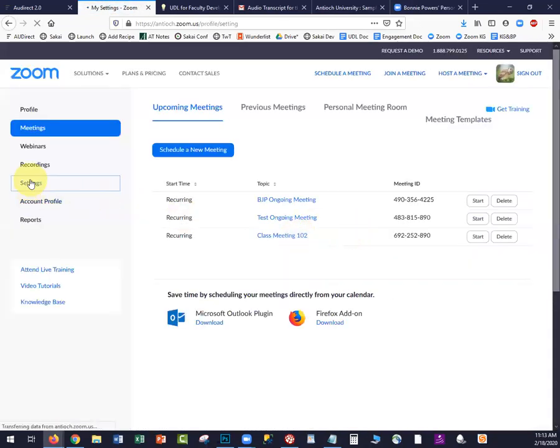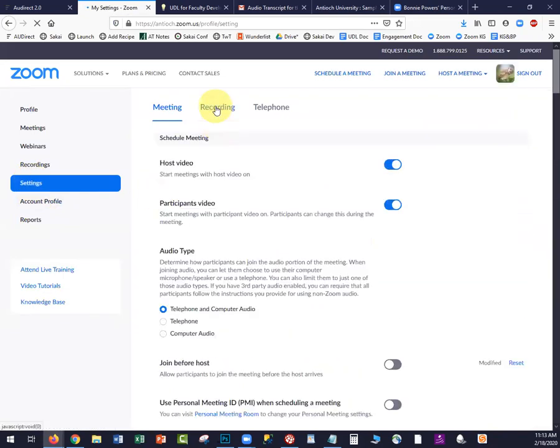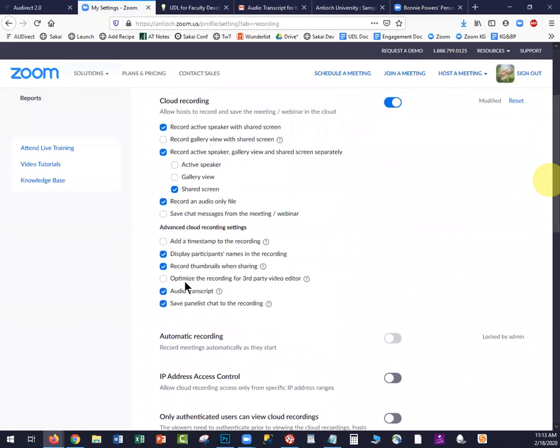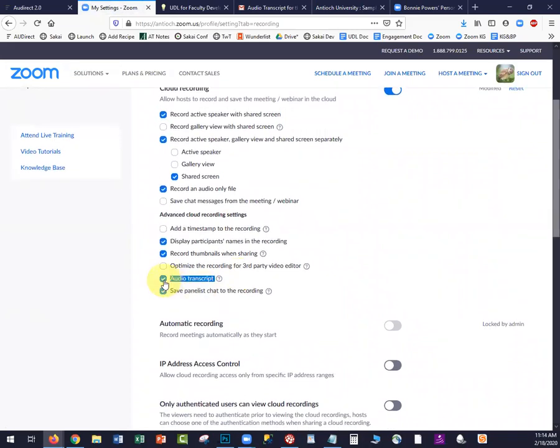Under Settings, choose the Recording tab at the top. And make sure under Cloud Record that the audio transcript is checked off. This will record a text audio transcript with timing so that you can paste it with an audio or video file, or just read it instead for students who can't listen to the podcast.